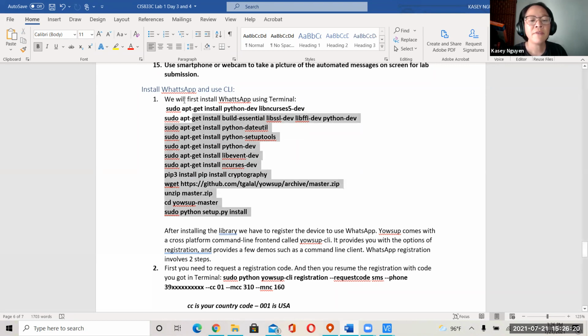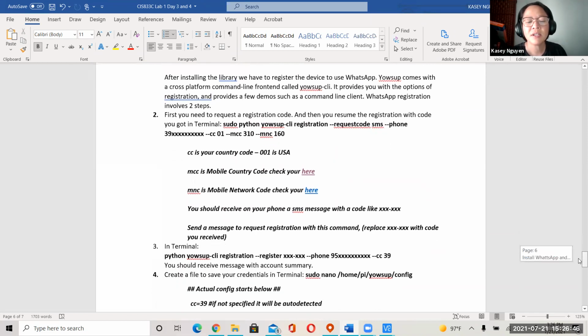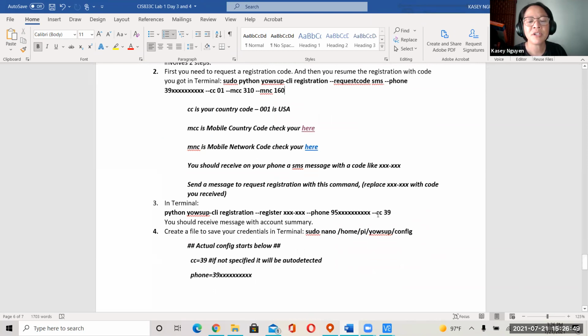Okay. So everything should work to here, and then this is going to be based on your personal information because it would require your phone number, your country code, your mobile provider code and your network code. And then if everything works correctly, you should get a text message that will give you a registration code. And then that registration code would allow you to access it on that device.